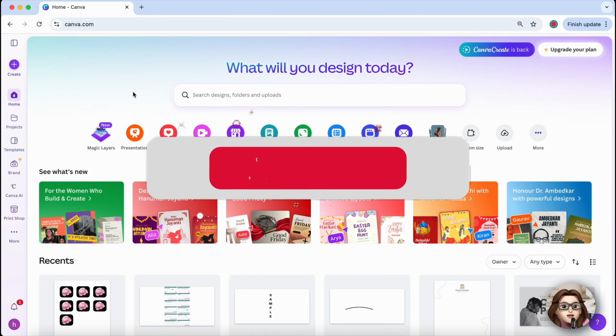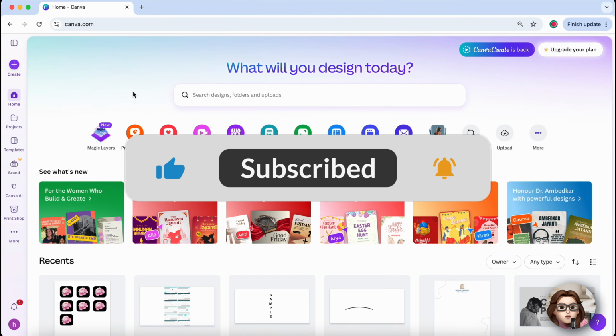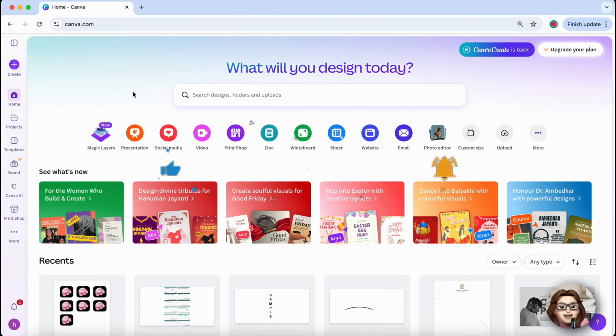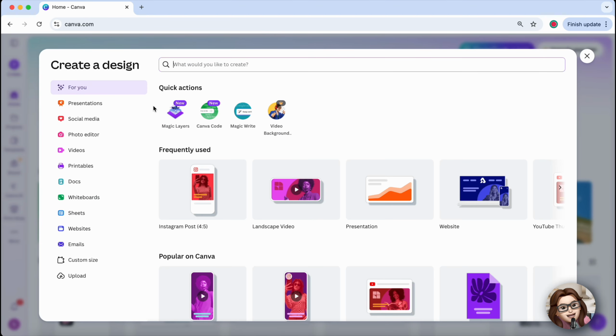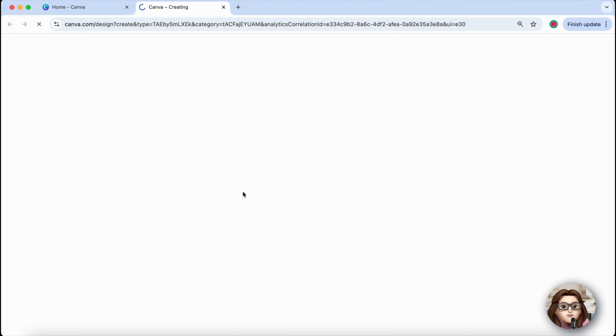In this tutorial, I will show you how to make images glow in Canva. First, open Canva in your browser and log into your account. Once you are on the home page, click Create a Design or open an existing project.